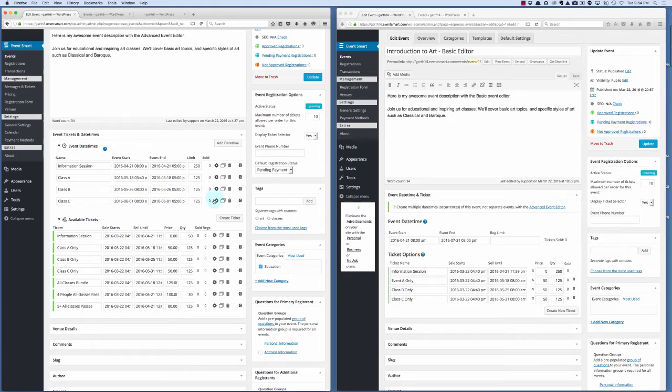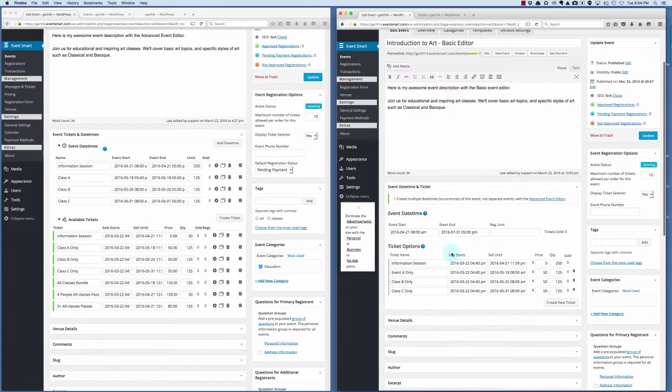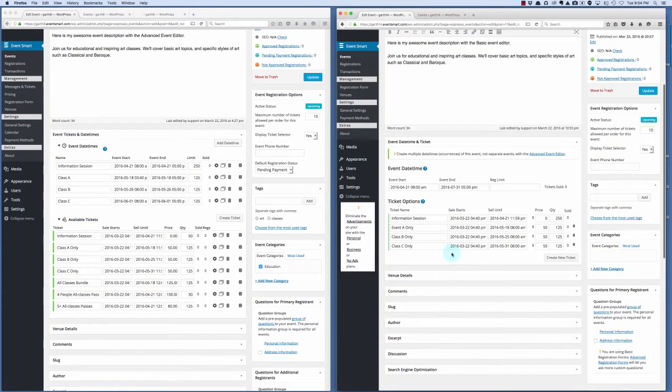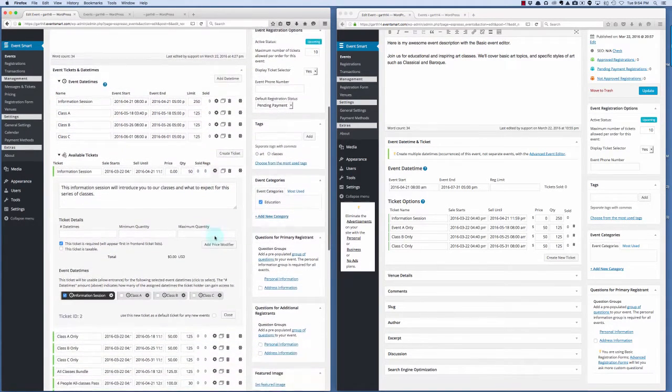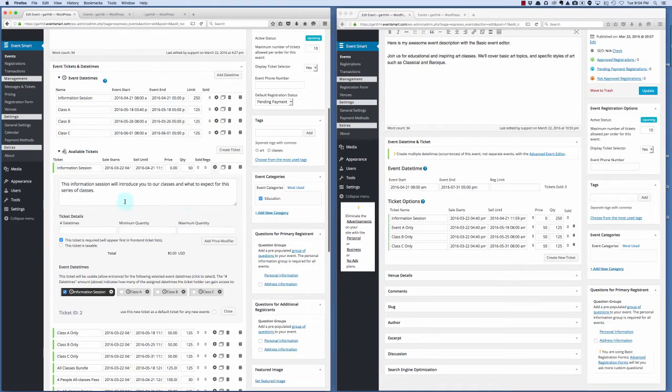Let's go down to the ticket editor. You'll notice that in the basic ticket options, you have the ability to add additional tickets, but you don't have any advanced settings. Okay? In the advanced event editor and the available tickets, you have the advanced settings for each ticket. And it's similar to the advanced date times in that you can give the ticket description.